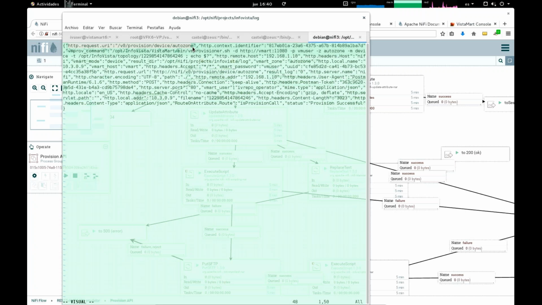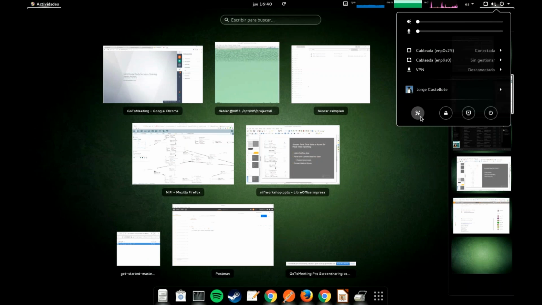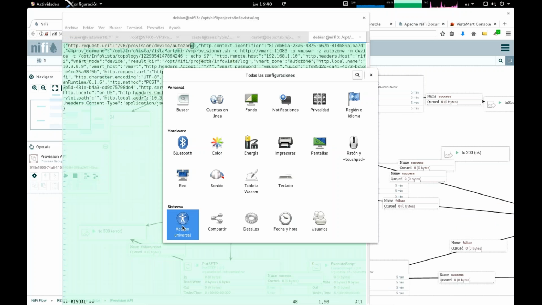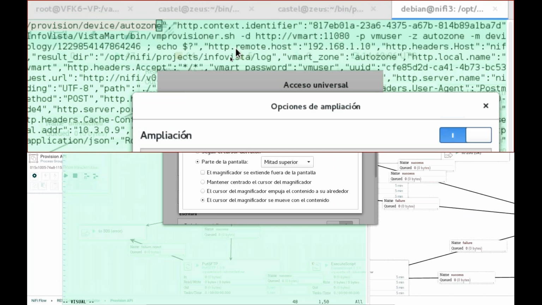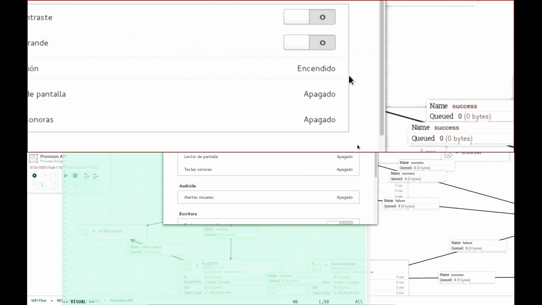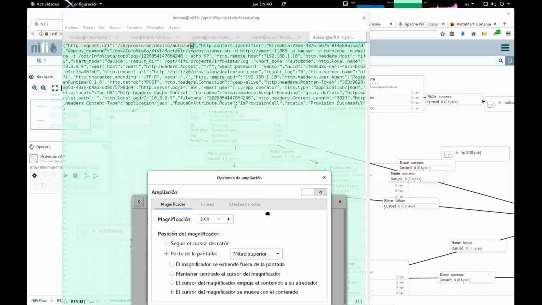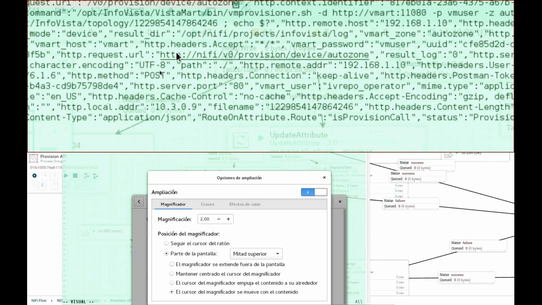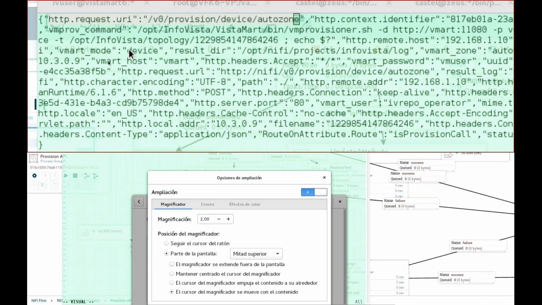Let me maximize this so you can actually read it. Sorry, guys, I know it's not very clear. I think that now it will work. Excellent. So in here, sorry, it's a bit cluttered, because it's the JSON with no carriage returns, but you can clearly see the values.